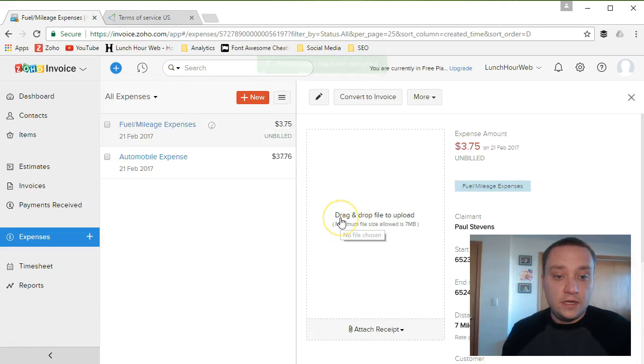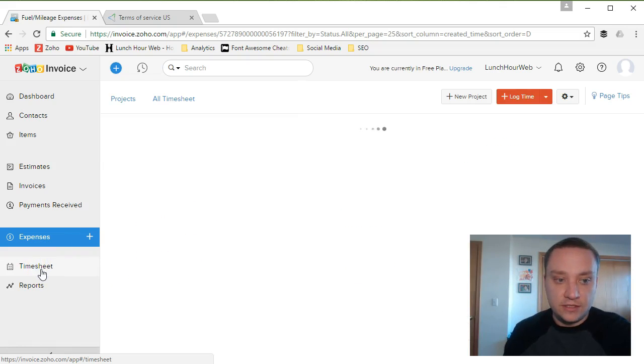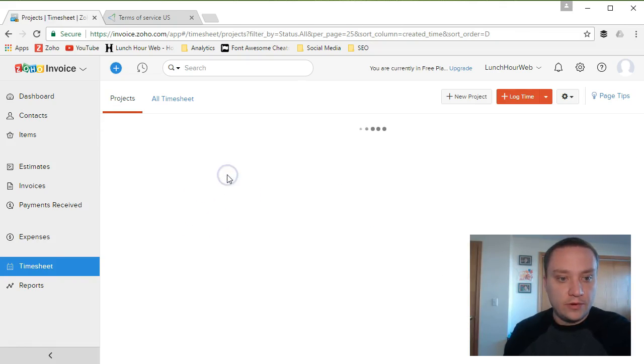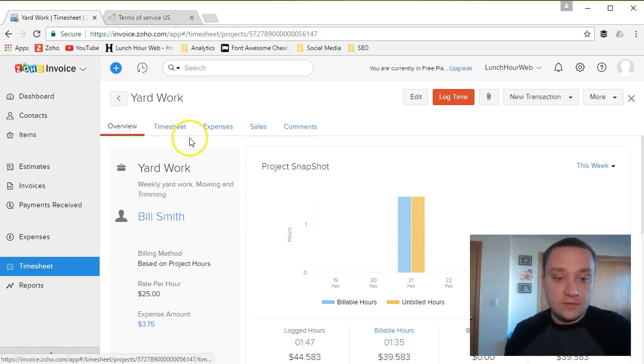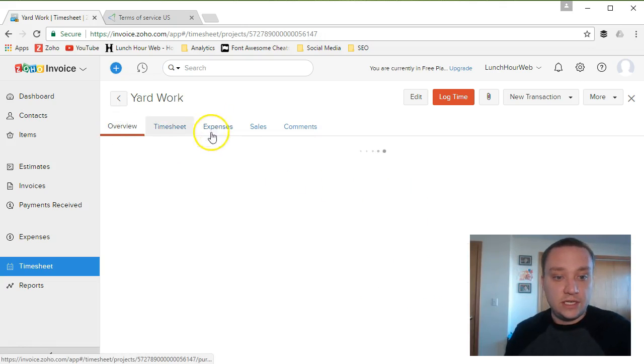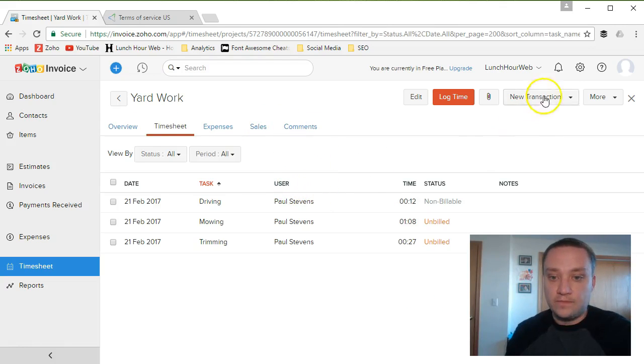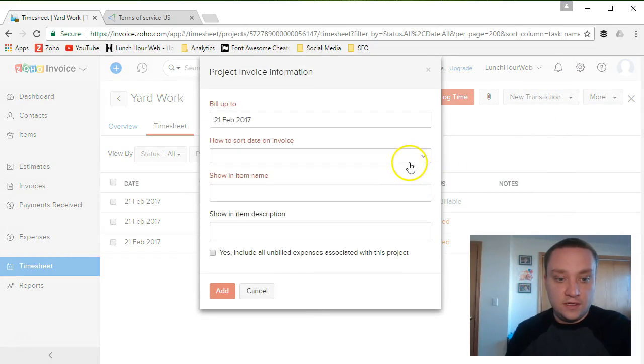Now that you've added a few expenses to your system, you come back to your timesheet, look at your project, and you can now see those expenses that we've just created for this particular project. Once we're done adding in all of our time spent on our timesheet, expenses, comments, whatever, we can go up here to new transaction and we can create an invoice.